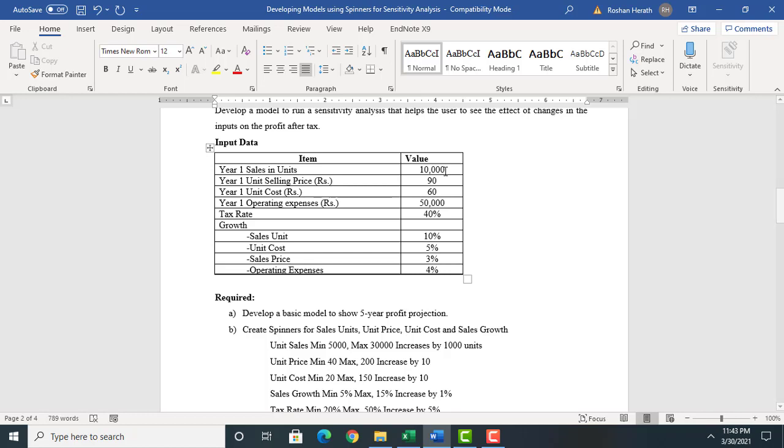So as we discussed, if you can remember, when it comes to model development, the most important feature is that we must be able to manipulate the model. In simple words, we must be able to change the inputs and see the impact on the output.